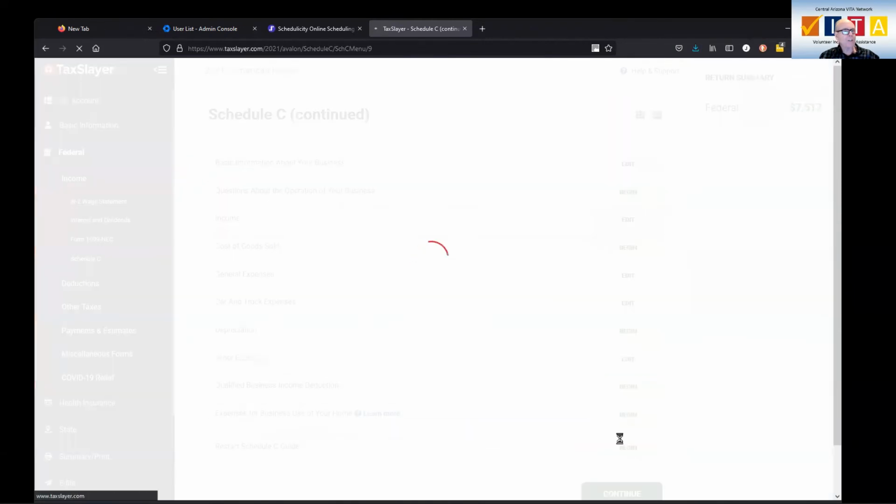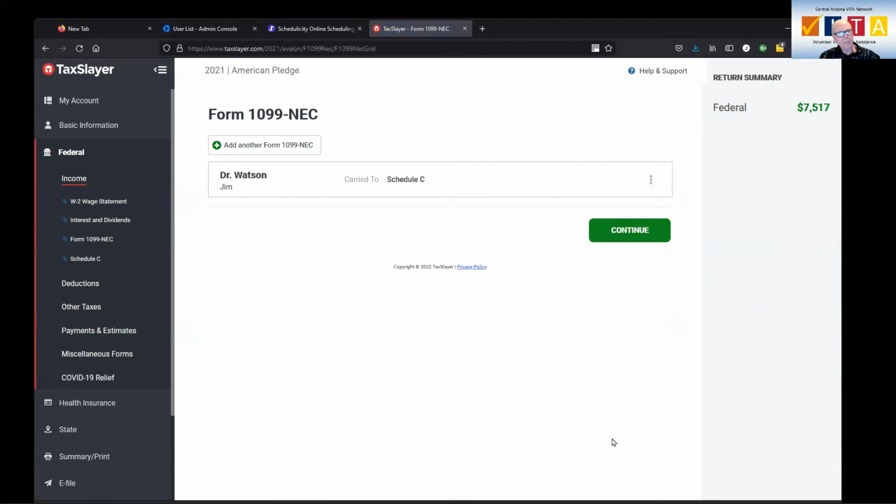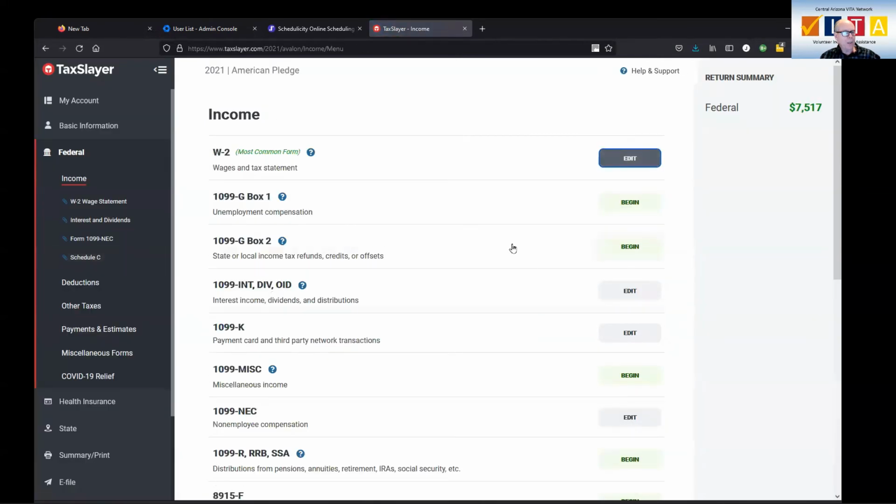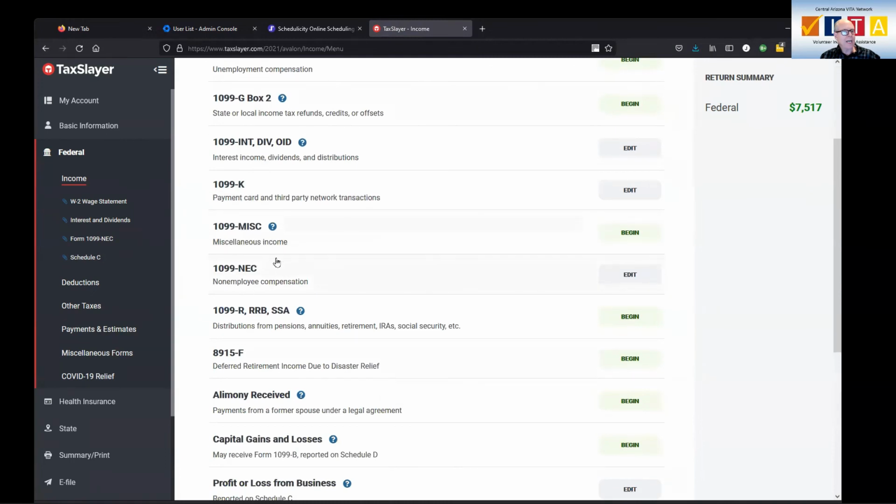It should take me back to the income screen. Now it took me back to the 1099 NEC. Right now, if you hit continue, it's going to walk you back. But I'm going to go up here just to show you how I could get to the main income screen again. So here's where we were. We had done the 1099 NEC. So we're going to do a couple more income screens in here, and then I'm going to stop this video, and then we'll come back with a separate video for that.